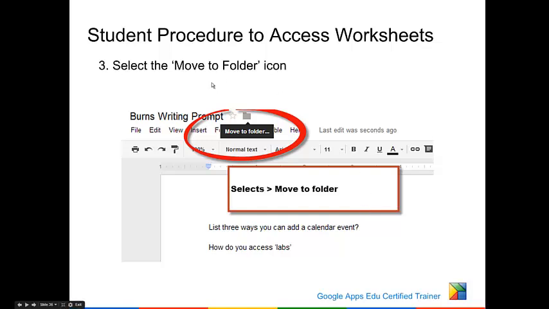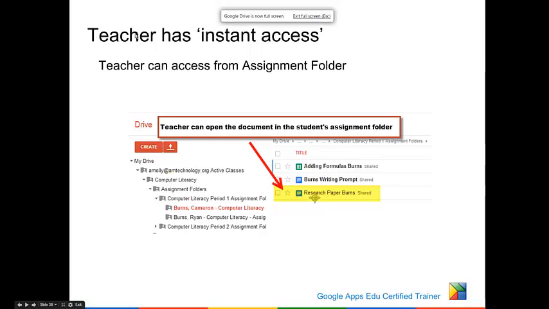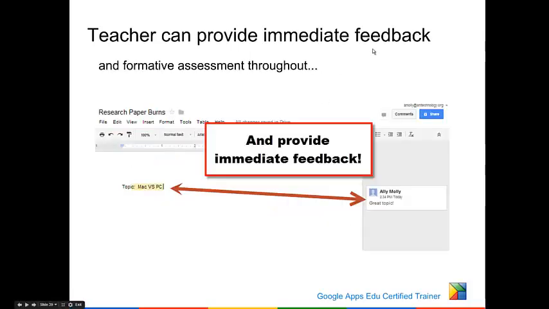One more step. The student has to move it to their assignment folder. So they just simply click on the folder button here, Move to folder, locate in their drive their assignment folder, and then select Move. Simple as that. Instantly, the teacher can access that document from the assignment folder. So if the teacher goes into assignment folders for the class they're working in and clicks on any student's assignment folder, they'll find the document they want to view, and then can provide immediate feedback and formative assessment throughout the process.